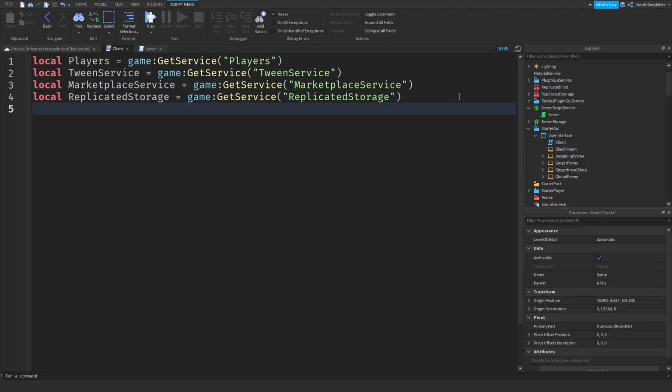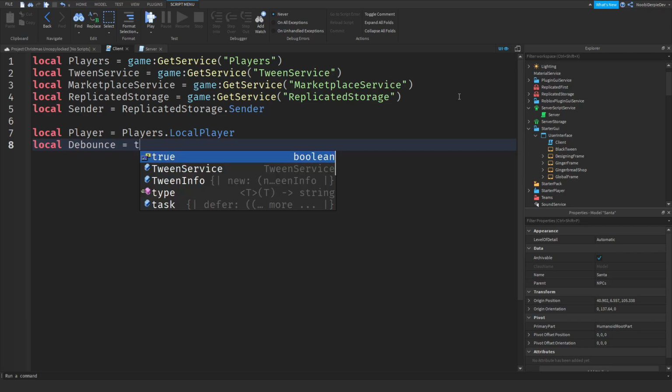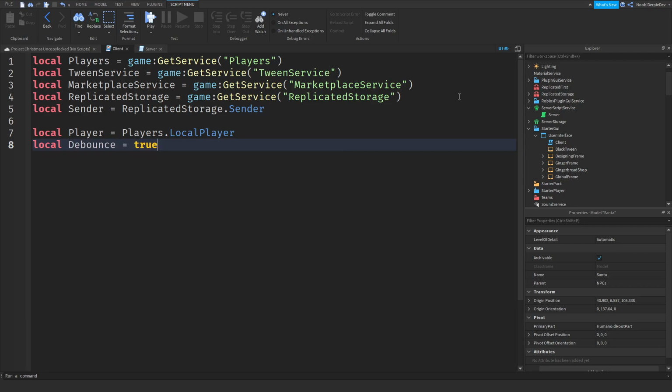Now we need to define the sender, which is your local remote event for almost every single thing. Local sender equals replicated storage.sender. Now we need some more variables, such as local player equals players.localPlayer, and we need a debounce, so local debounce equals true, because we need a cooldown system, and we can use debounce for that.